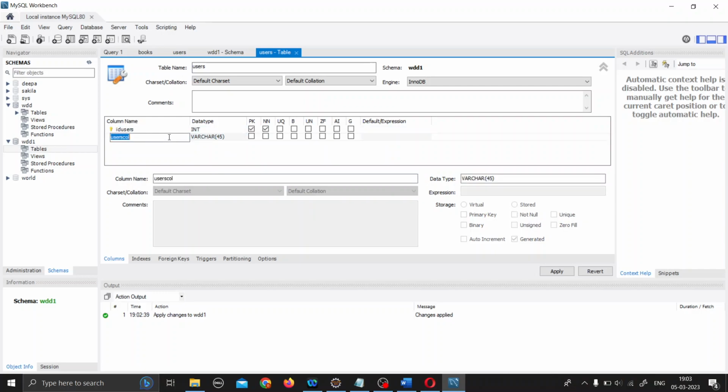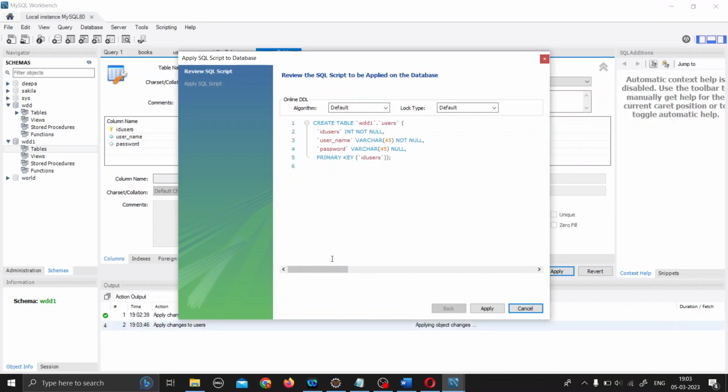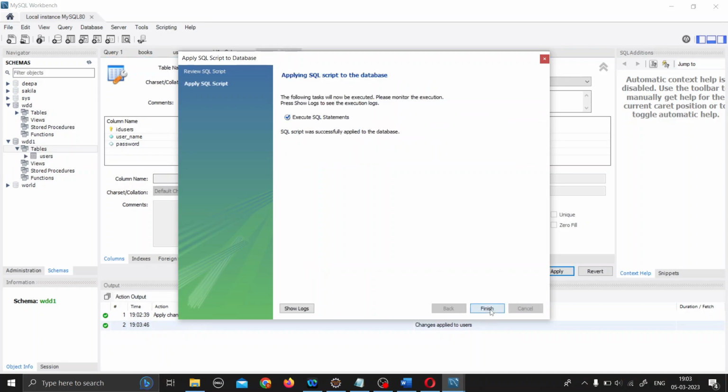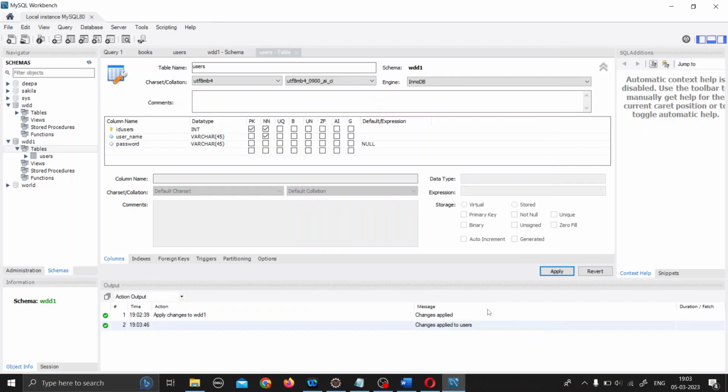And the second column I need is a username, right? So username should also be not null, and I can have password. So however many columns you need, everything can be created here, and after creating you can click apply. Whatever we have created in the table is given as a query here. So apply. Now if I go and see under this WDD, I created one table users here, and now if I want to insert the values here, just apply.